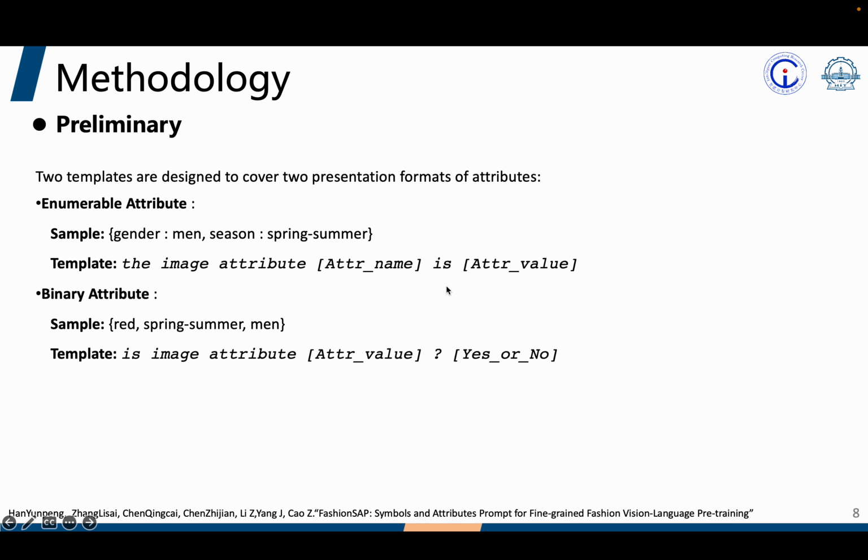For the attribute prompts, we design 2 kinds of templates to cover 2 present formats of attributes. The first is enumerable attributes. In this kind of attribute, the information is a key-value pair, where the key is the attribute name and the value is the attribute value. We design the first template for this kind of attribute. The second is binary attributes. In this attribute, the information is only the attribute value, so we add yes or no information. We design the second template for the binary attributes.